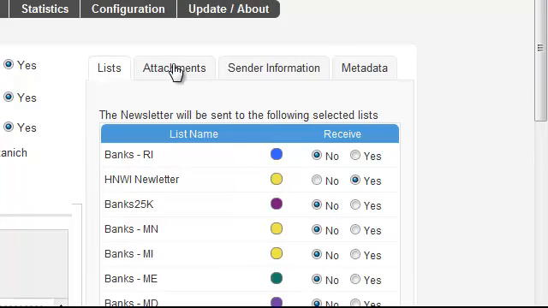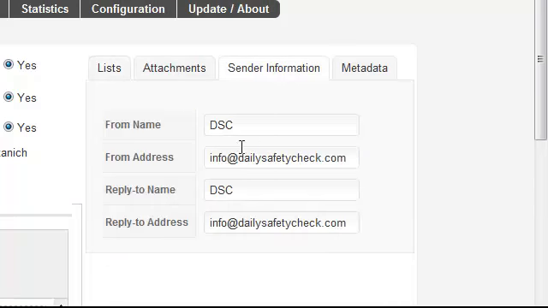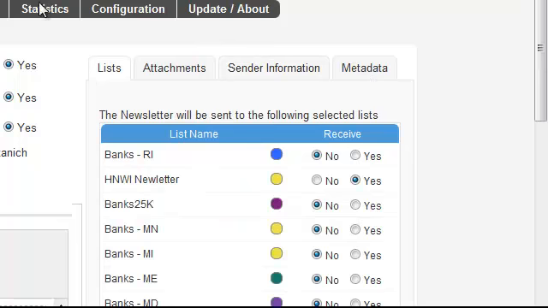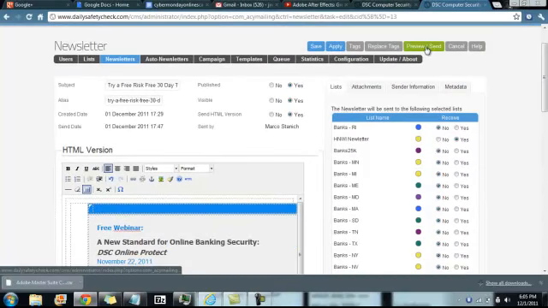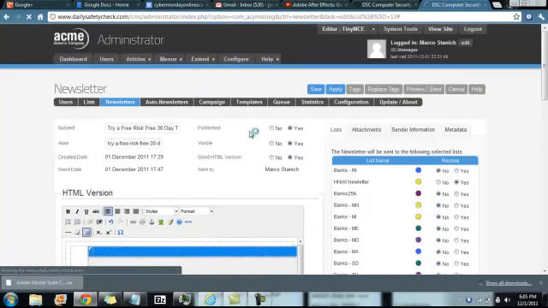Other things as well, sender information. This is where we change what it looks like it came from. We don't have to worry about that right now, but just in case. Once you have all this stuff set up, you have who you want it to go to, you have the actual format itself. Click on preview. Okay.